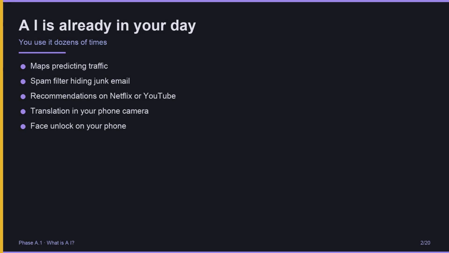Before we define AI, look at where it already lives in your day. When Google Maps predicts traffic, that is AI. When your email hides spam, that is AI. When Netflix or YouTube suggests what to watch next, that is AI. When you point your phone camera at a sign in another language and it translates, that is AI. When you pick up your phone and it unlocks by recognizing your face, that is AI too. You are already an AI user, dozens of times a day.